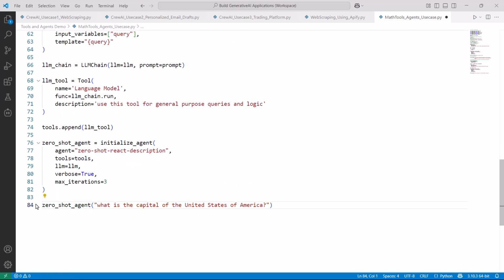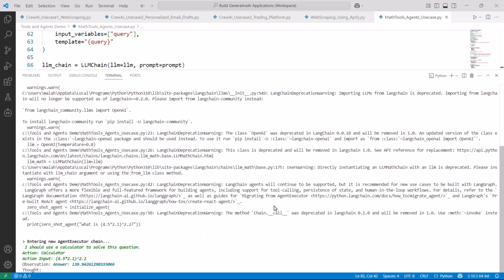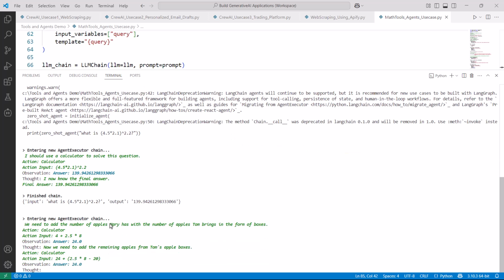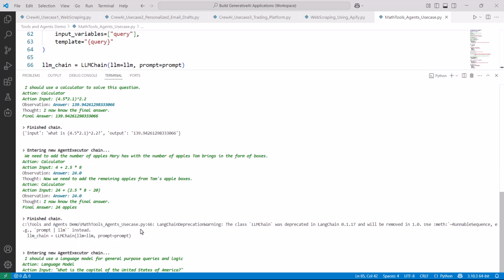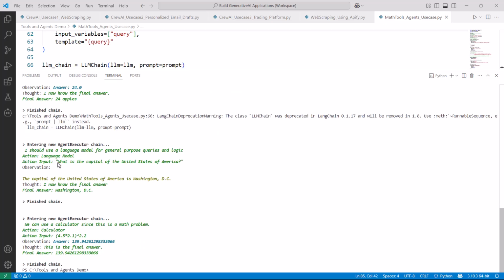So let's try to ask this generic question now. Okay, so save it, and also let's try to ask another math question as well. So here we are asking both a generic question and also a math question. So let me save this code and rerun the code. So this is the first one, and then the apples question, and then if you notice here, this is the generic question we asked after adding the LLM chain, right?